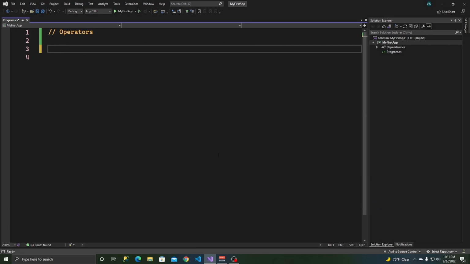Okay, operators. C# has multiple groups of operators, but we'll be looking at the four most commonly used ones: arithmetic operators, comparison operators, assignment, and logical. So why don't we start off with assignment, or actually arithmetic operators. As the name suggests, these are used in mathematical operations.